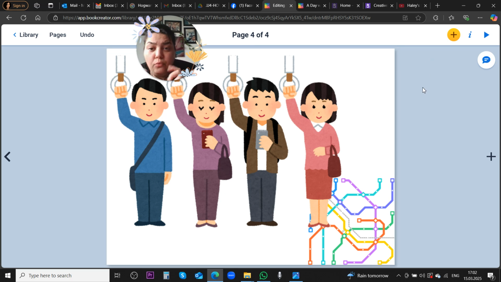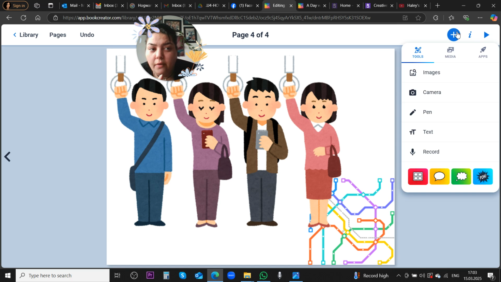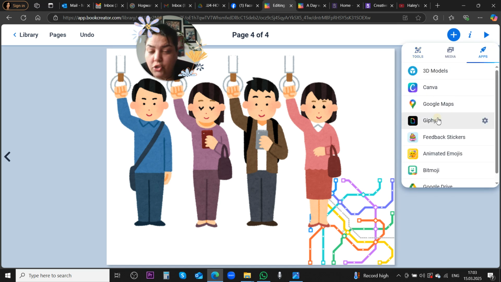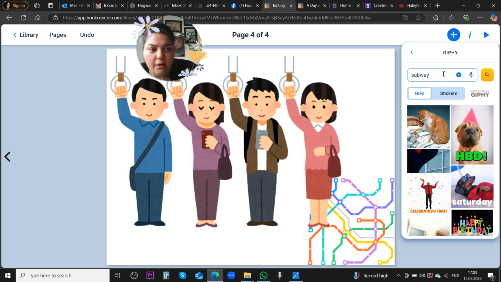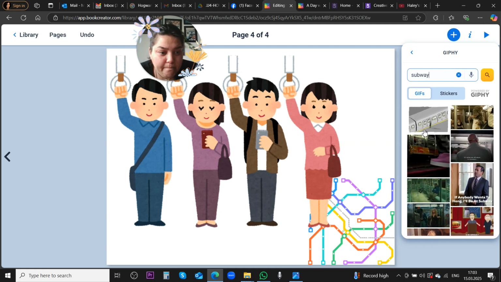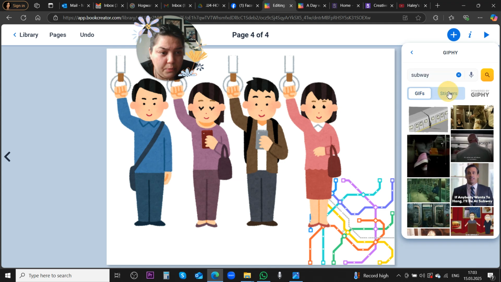I would like to also add a moving picture, like a GIF or something. I can do that with another app that is already built in Book Creator. So I come to plus, come to apps, and come to Giphy. I don't know if you know it, but it is for GIFs and stickers. So I'm going to write Subway also here.